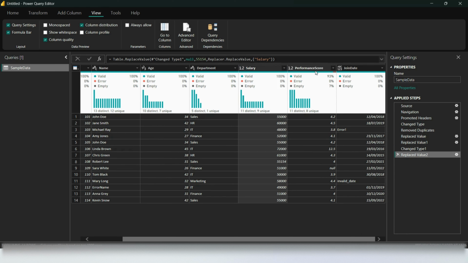Next, come to the second column. Here is the performance score. If you see, there is also a null here, and also some absurd performance scores. Before, if you see the data, we have 4.2 and so on, but then suddenly we have 12.5. If we scale it, 5 is the maximum performance score, so 12.5 is absurd, and we have an empty row, that means a null value.